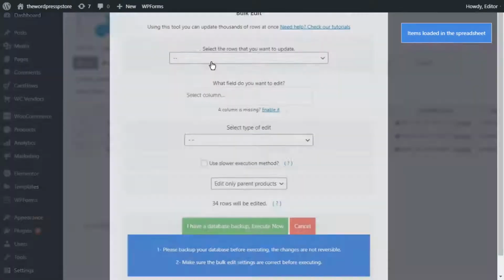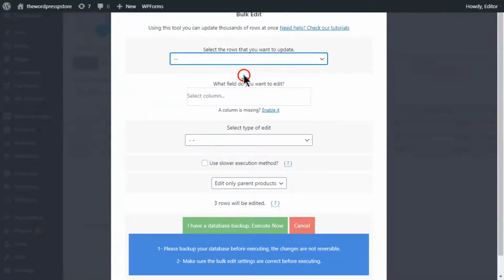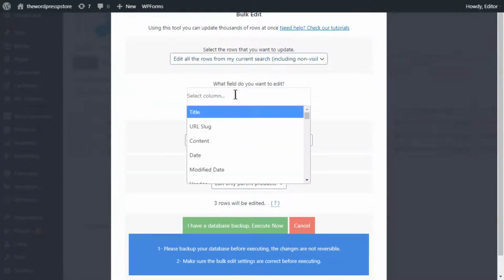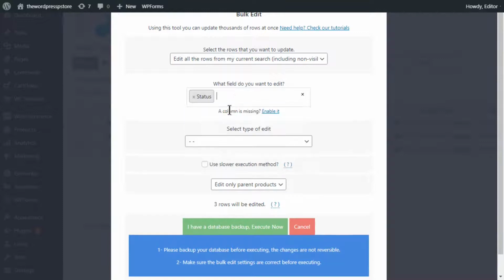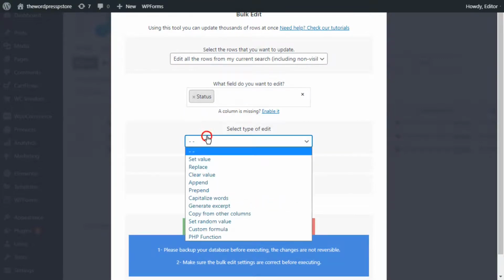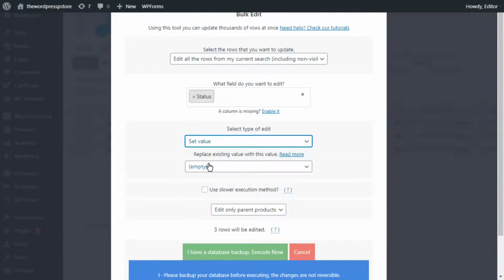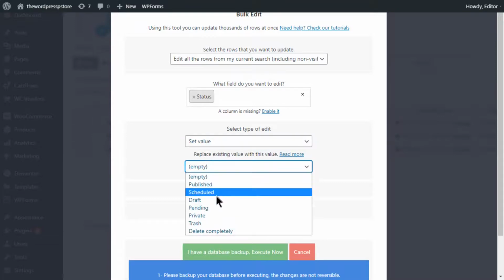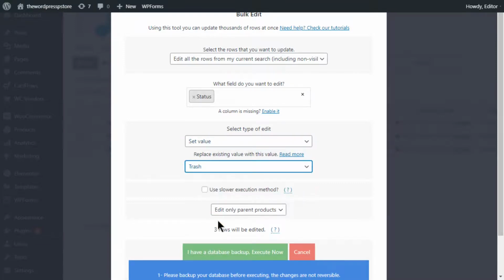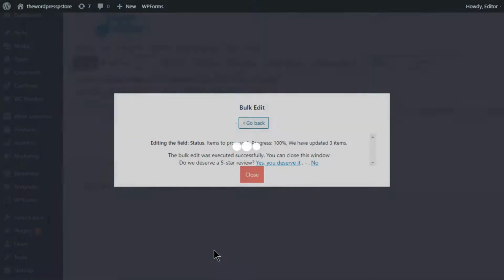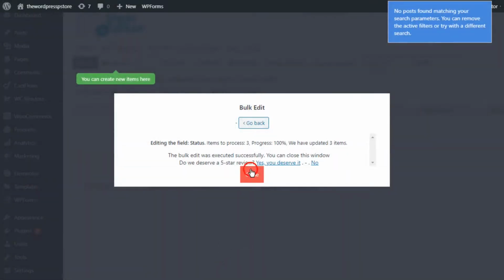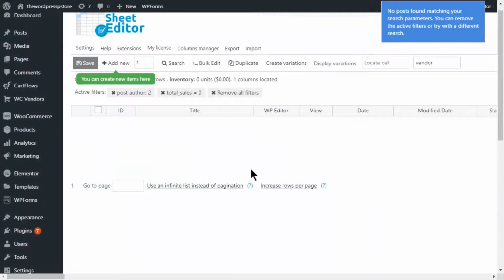Now let's proceed to delete them using the bulk edit tool. Here, enter status. Set value. And choose to permanently delete the product, or to move it to the trash. In just a few clicks, we got rid of the unsold products uploaded by the vendor.